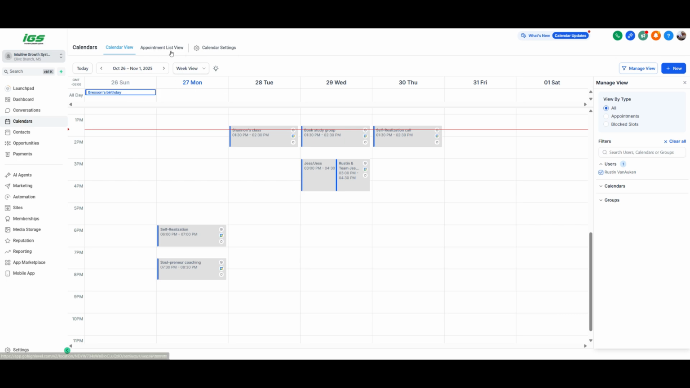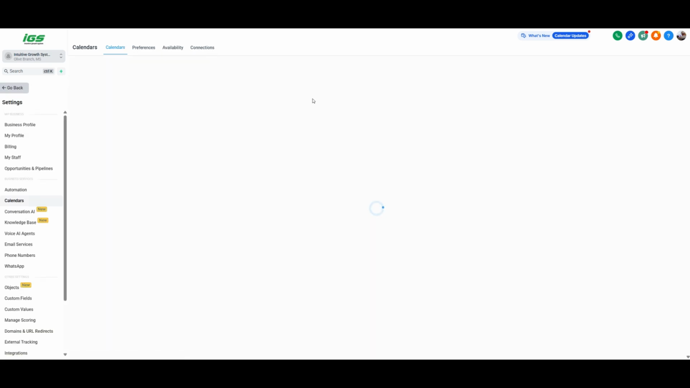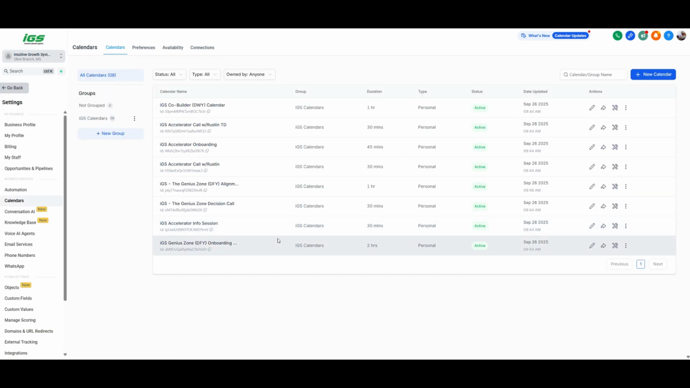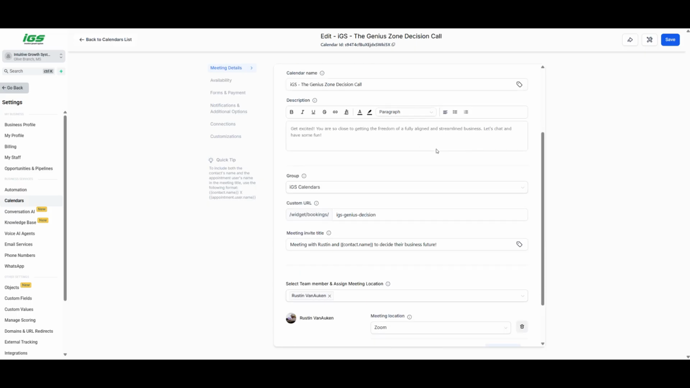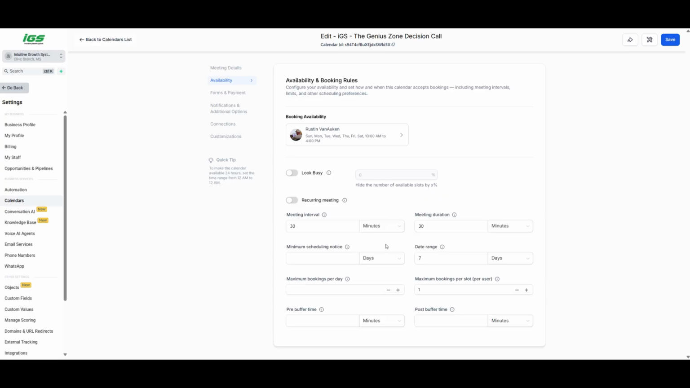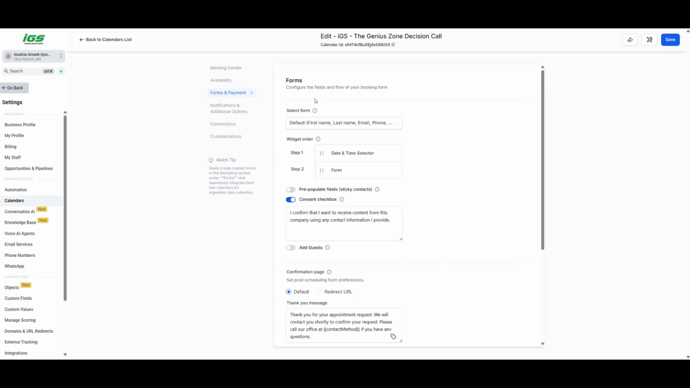If you haven't created a calendar yet, you create your calendar, and we'll just say, which one did I use? The Genius Decision Call. So we could use this one, and the availability is correct, right? It doesn't have Sunday, Monday, Tuesday, Wednesday, Thursday, Friday, 10 to 4. Make sure all your availabilities, your forms of payment, right? It's a pretty standard form: first name, last name, email, phone number.